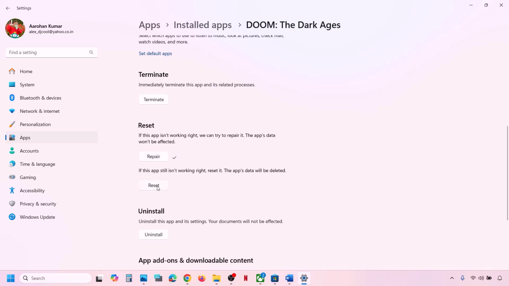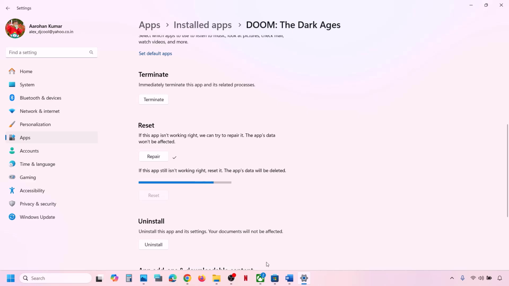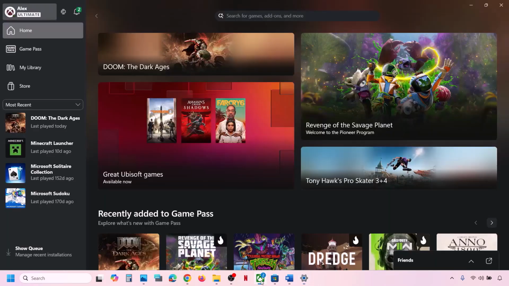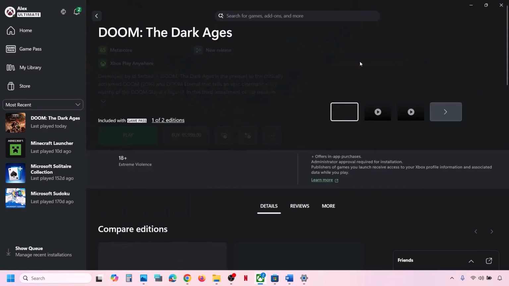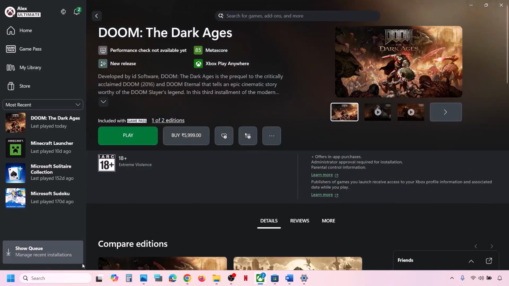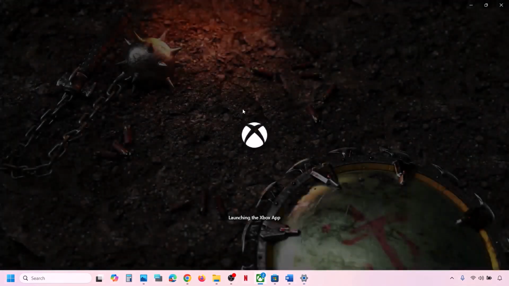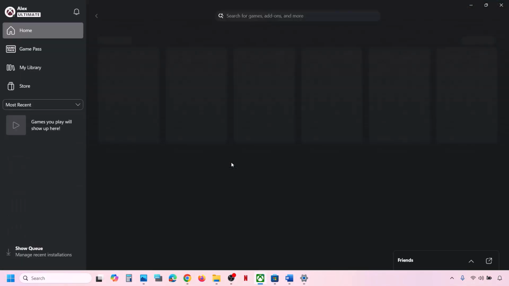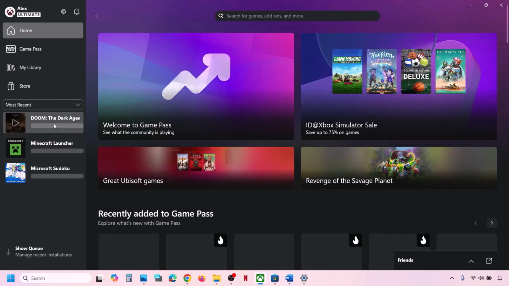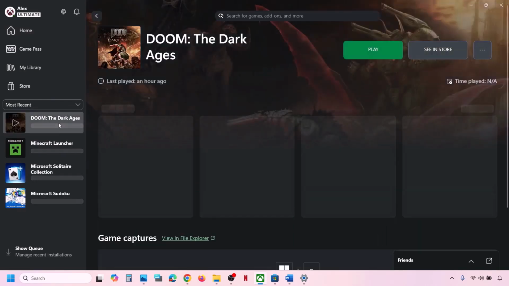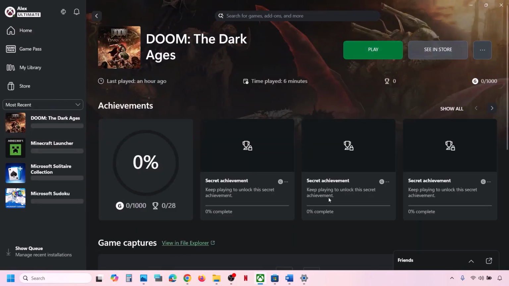If that does not work, you can click on reset, read this, and then if you agree, click on reset. And once you hit reset, when you go to Xbox app, instead of play option for the game, you might see install option. In that case, you can close Xbox app and then you can open Xbox app once again, and then you can launch the game from here, and you should be able to see the play button, and then you can launch the game.